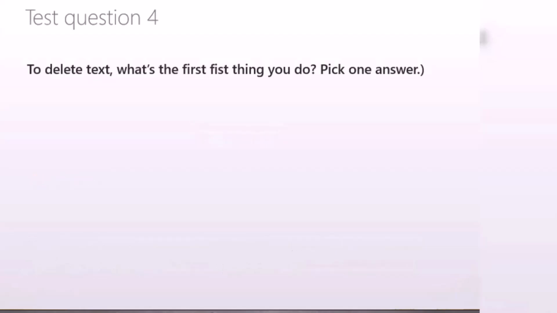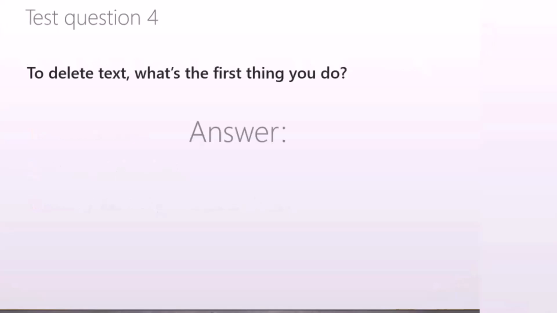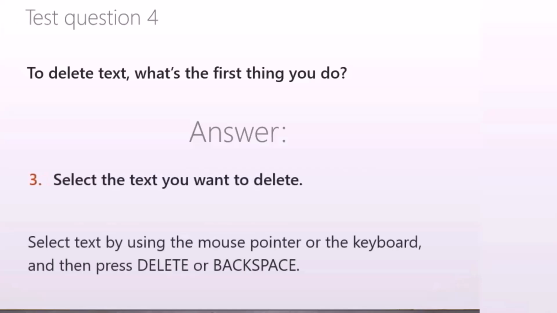To delete text, what's the first thing you do? Pick one answer. 1. Press Delete. 2. Press Backspace. 3. Select the text you want to delete. Answer 3. Select the text you want to delete. Select text by using the mouse pointer or the keyboard, and then press Delete or Backspace.